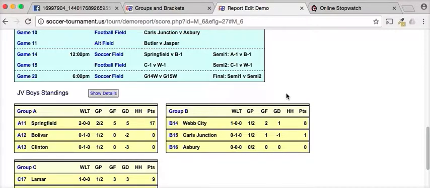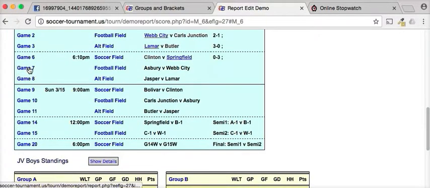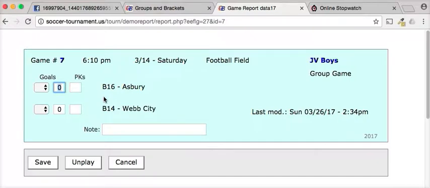Now I'm going to go to game 7, and I'm going to use pop-ups on this one. Pop-ups are an alternate way of entering the goal scored. They're easier to do on a phone if you don't have a keyboard. And if the pop-up is used, it takes precedence over whatever's in the field here.